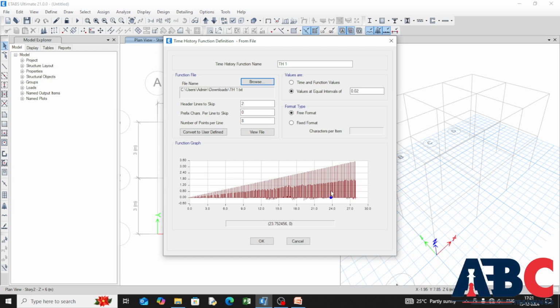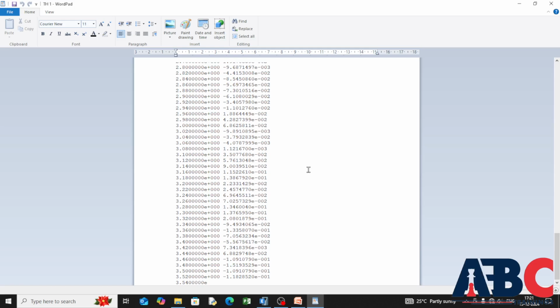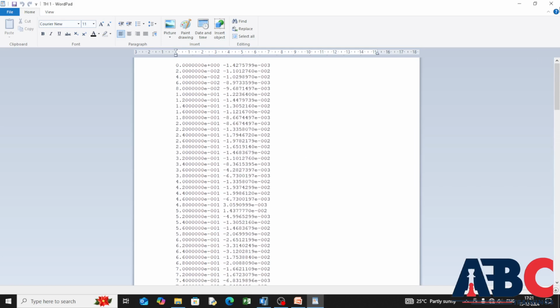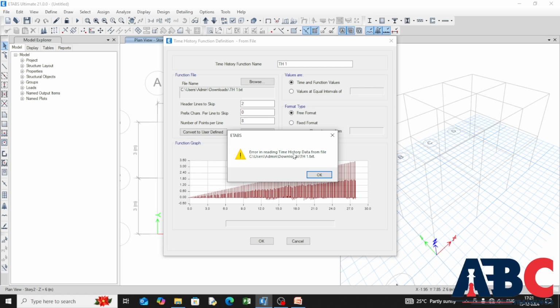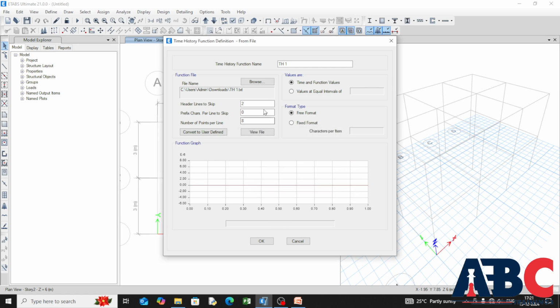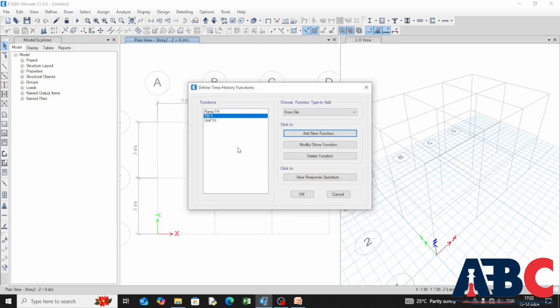This is the original function graph. Skip lines per line, 0 I have put. You can see the file here. These are the values I got after downloading. Now you can make it a time function, and it is data from file user. Or you can make it like this. If you want a fixed format like this, the character is 10, the format type you can change. I have made fixed format on, th1.